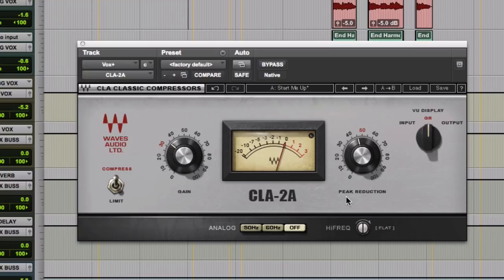It just grabs the vocal and it doesn't do any crazy artifacts to it. It just pushes it in front of the listener a little bit more. And I think the LA-2A is one of those things, especially the CLA-2A from Waves. I can literally put it on a vocal and I think it comes to life a little bit more.